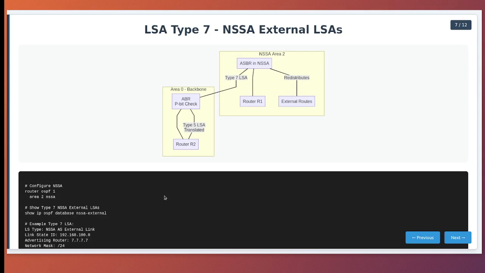Type 7 NSSA external LSAs are special because they only exist in not-so-stubby areas, or NSSAs. NSSAs are a brilliant compromise. They block Type 5 LSAs like stub areas but still allow local route redistribution through Type 7 LSAs. Here is the key insight.